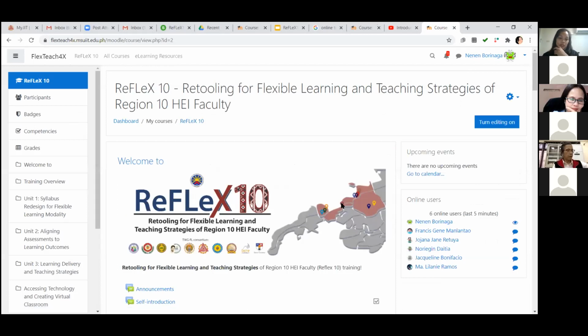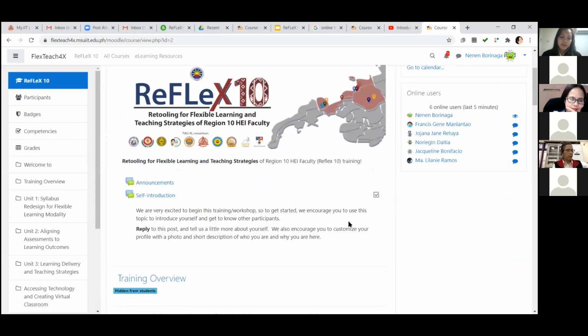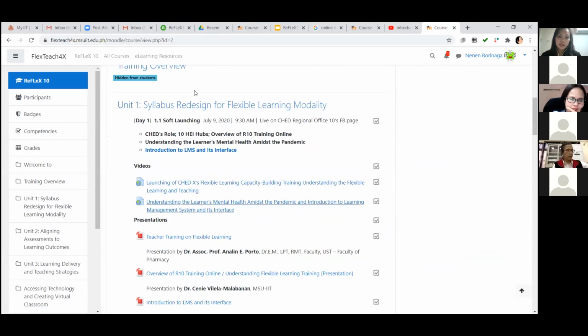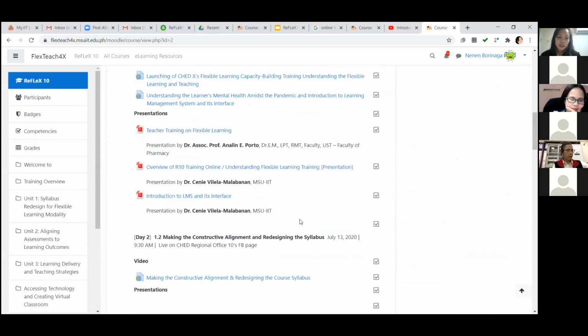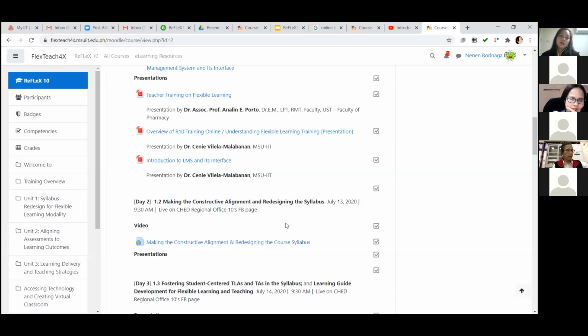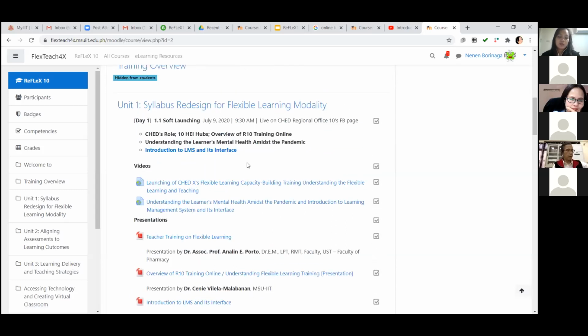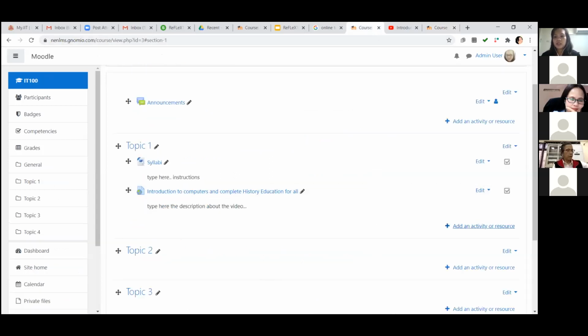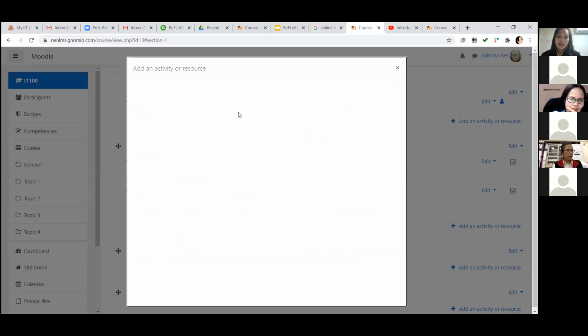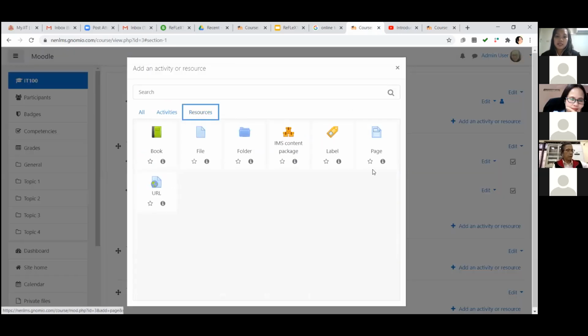So here, this is our ReFLEX classroom. If you look under Unit 1, we organized it according to the videos, and then the presentation, and the day. To be able to have these so-called labels, there's also a resource that you can use. In add a resource or activity, just add resources and then label.